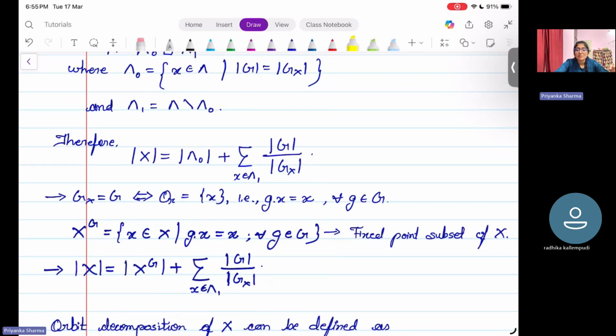Okay, so Gx is G if and only if the orbit of X has only one element X. That is, if g dot x is x for all g belongs to G. So if we have this, then we say that the orbit is a singleton set, and this actually corresponds to this set lambda naught.